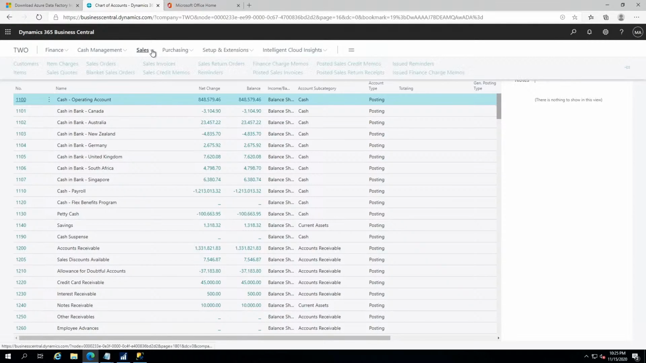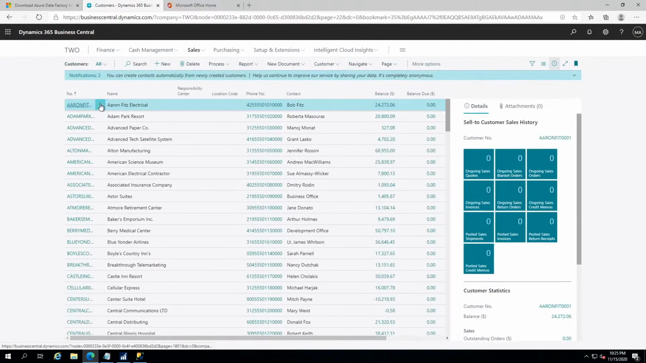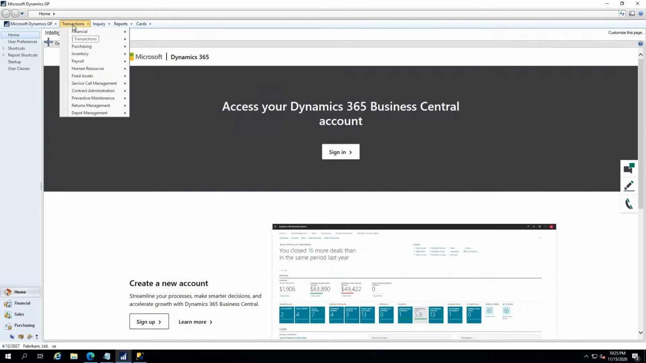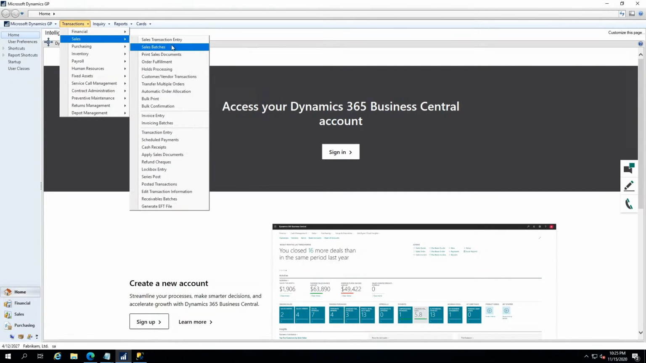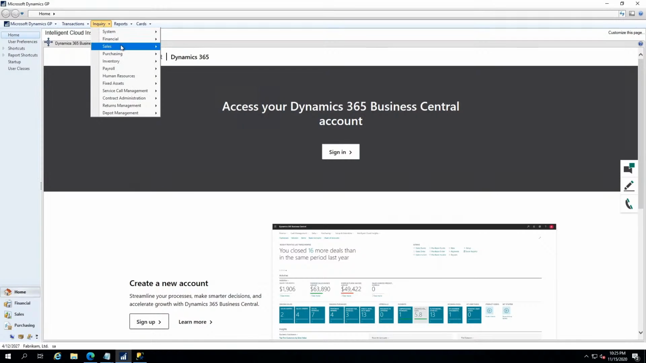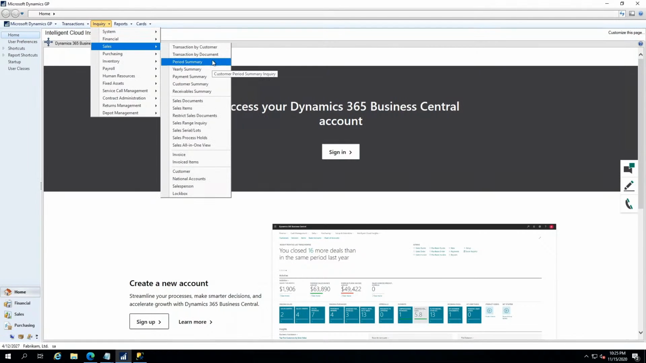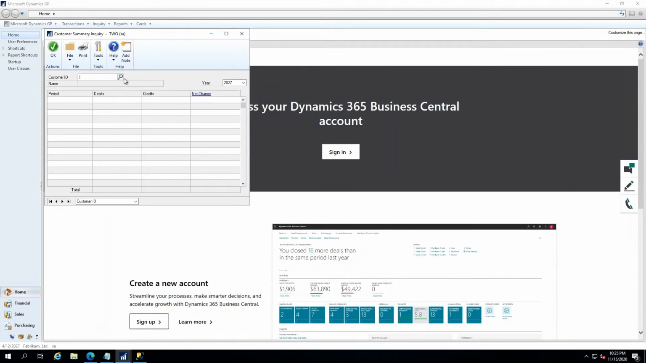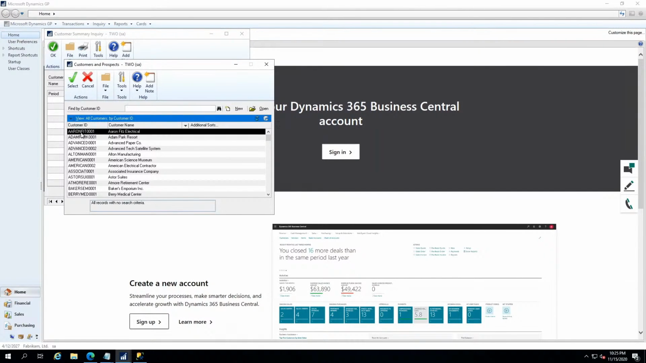Next thing, let's jump into our customers. You can see all my GP customers are here with the balances on their accounts. As an example, if I looked at Aaron Fitz, I have a balance of 24,000. If I jump over into GP, and we go to inquiry, sales, and then customer summary, let's bring up Aaron Fitz.